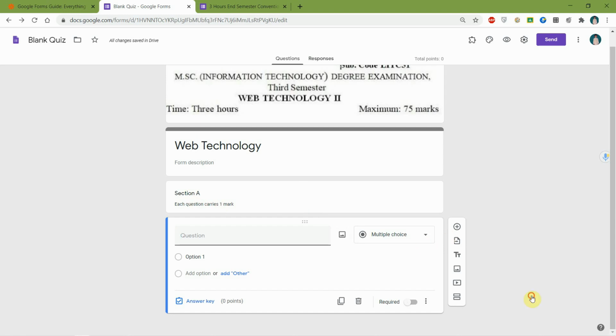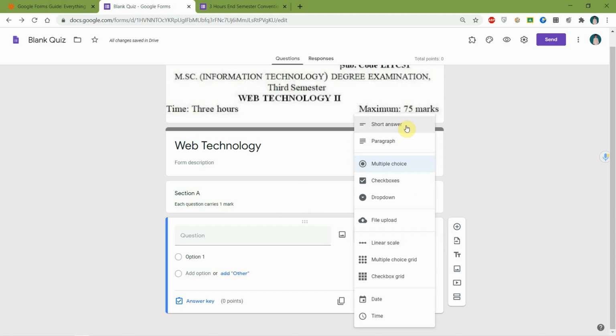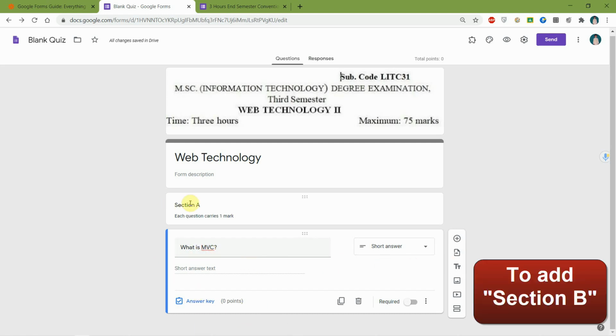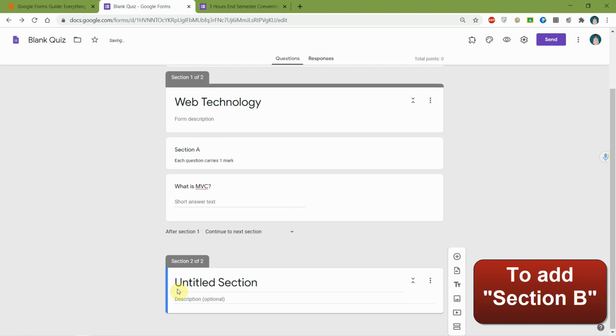and chosen short answers for section A. Because each question carries 1 mark, we can add a question here. We can type a question here. Add the question, choose it as a short answer, and type or copy paste the question here. Likewise, you add the required number of questions. Then to add section B, you can add it in a new section. Click add section. A new section is created.